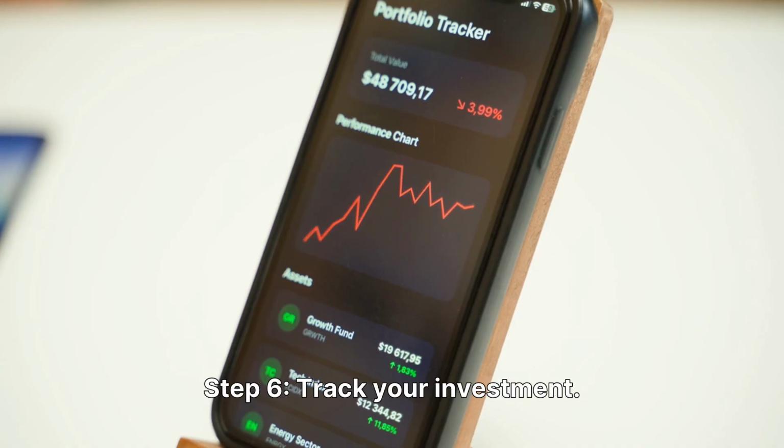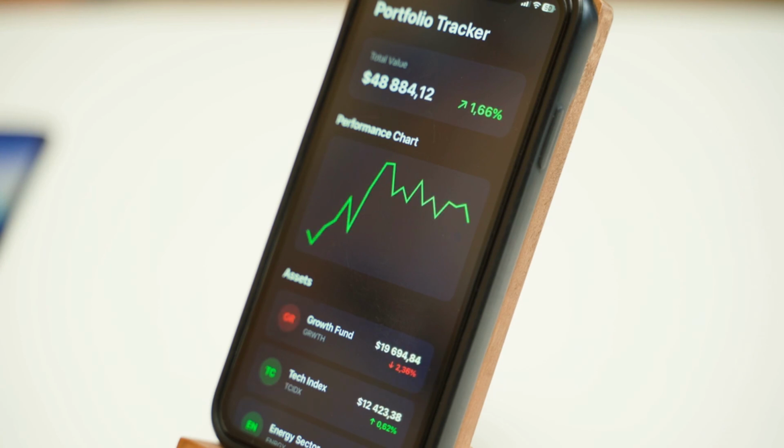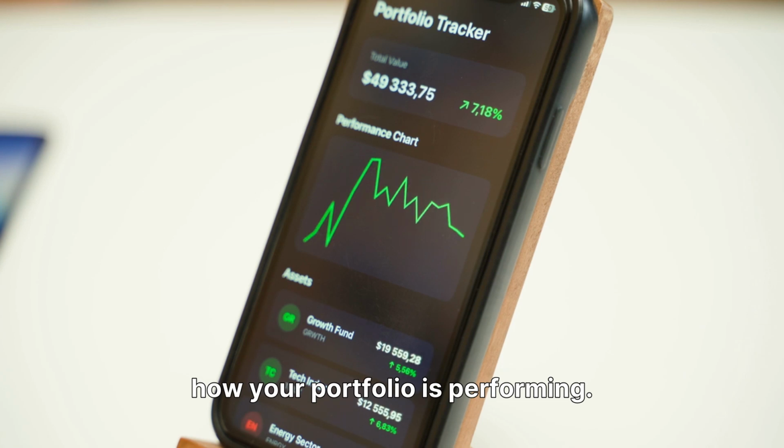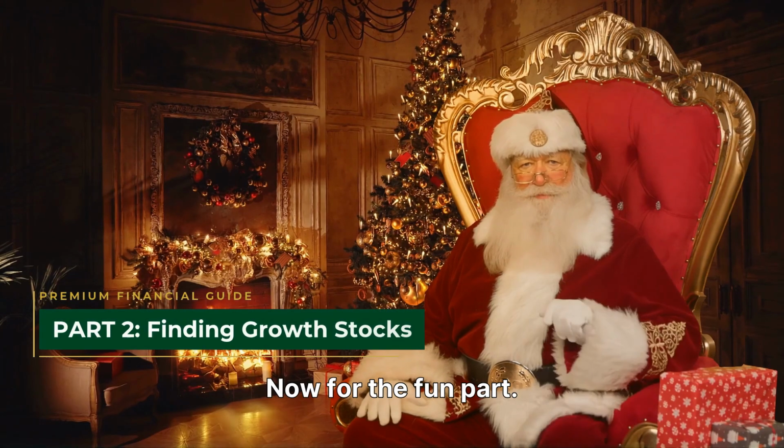Step 6. Track your investment. Visit the Investing tab anytime to see how your portfolio is performing. Now for the fun part.